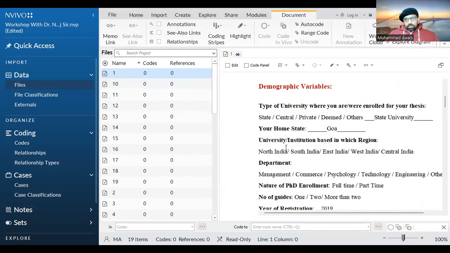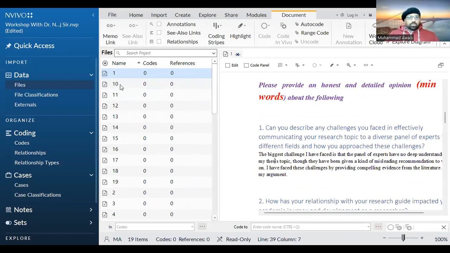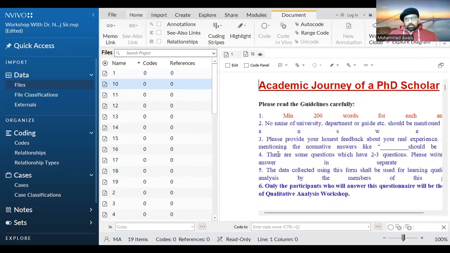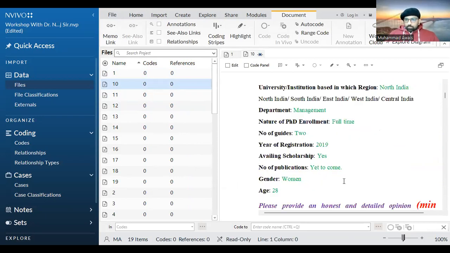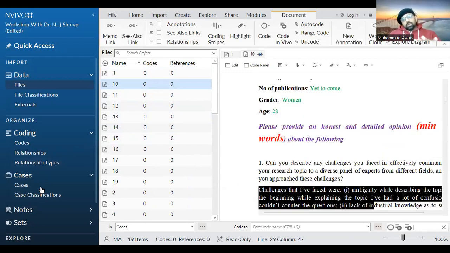So what sir has suggested is, this is a code, and this is the question, which is also a code, and this is the answer of the respondent. And this is also the same code, and this is the answer of the second respondent. First, because the data has been collected from persons, we need to import these files as cases because there are persons involved in it.